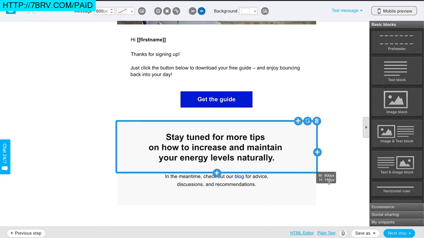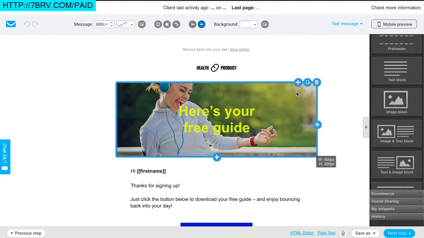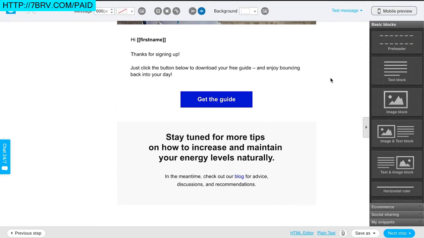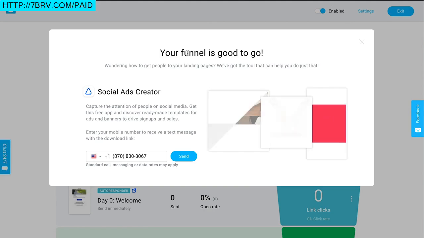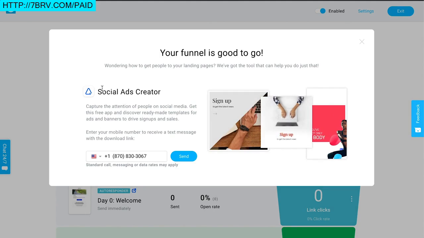And then, any other additional information you would like to get across in this first message to your new signups, you can do that here. Then we'd go to next step. And now you can see the funnel is good to go. And it's going to be promoting our free app that you have access to called the Social Ads Creator.